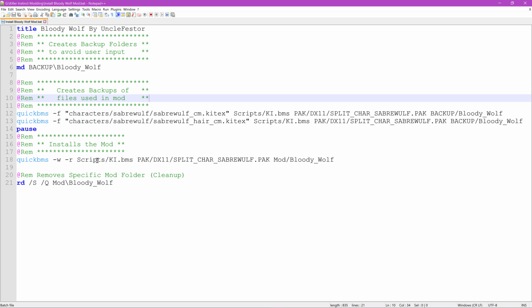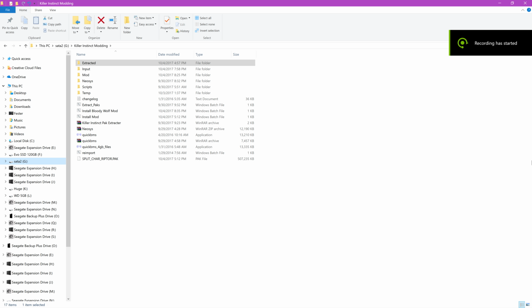I'm going to include this in my tool set with the mod, so you can install it and uninstall it and see how it works. Okay, that's it. Okay, one more thing. I'm going to show you how to set up the mod folder.